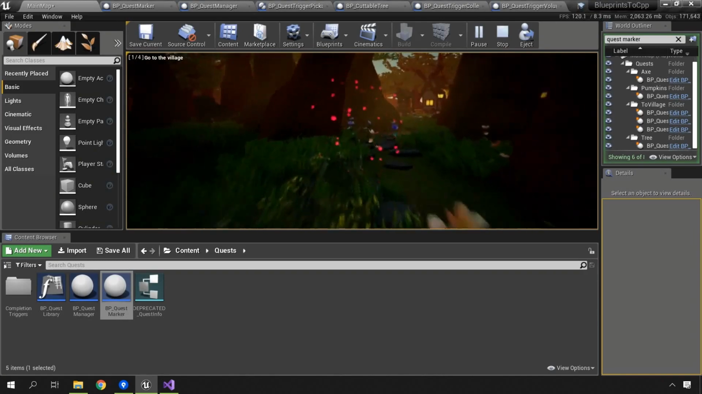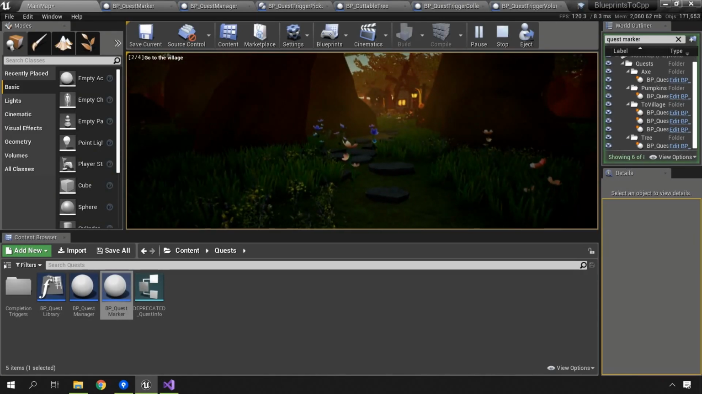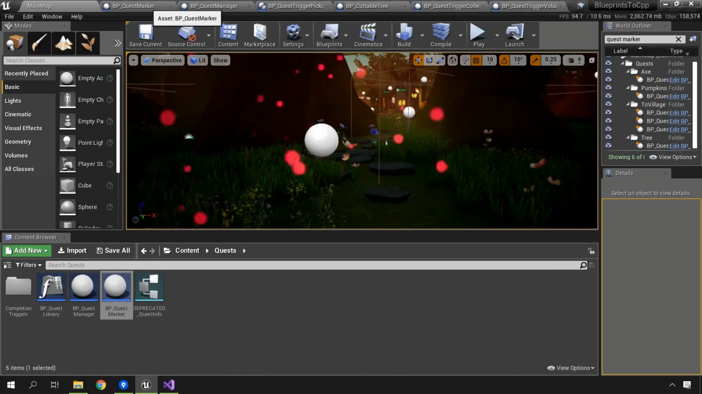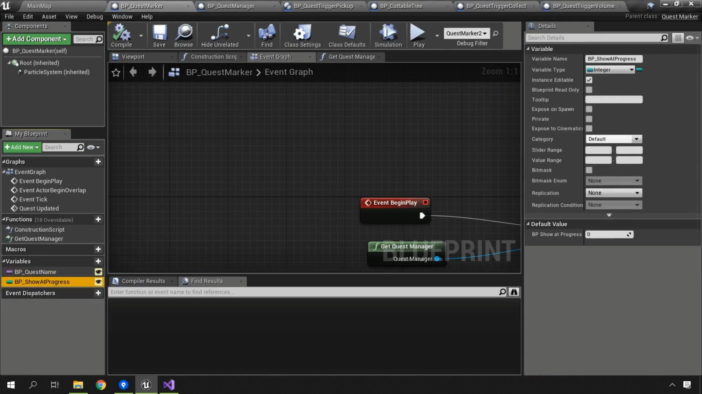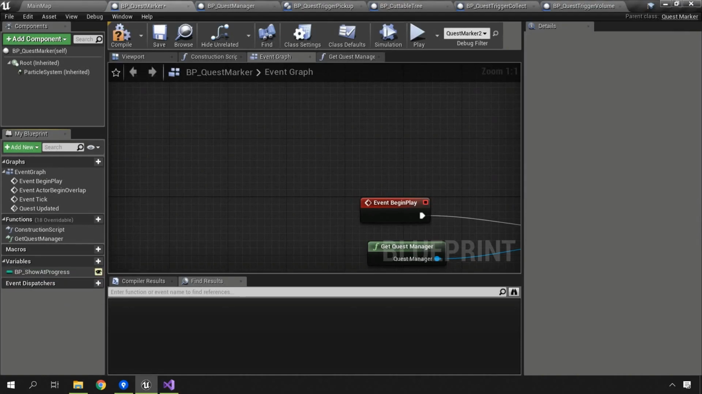So we've successfully moved across the functionality of refresh visibility from Blueprint into C++, and in the process we have learnt how to migrate uProperties that were already existent in the main map. One final clear up step to do is go to the BP quest marker and delete these two, BP quest name and BP show at progress, because they are no longer in use by any function in here, and we've already migrated across the data in the main map.